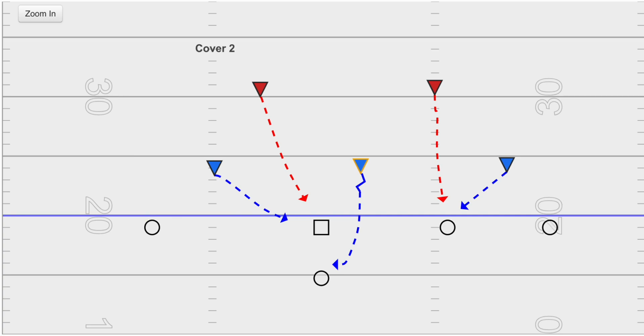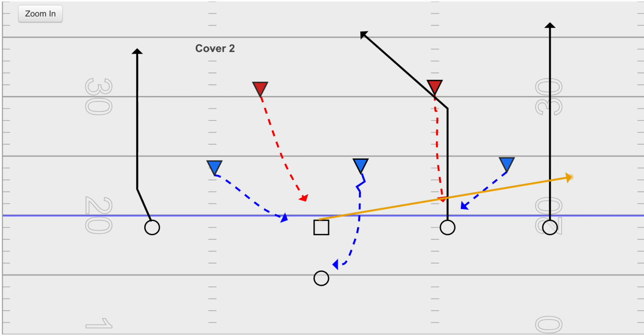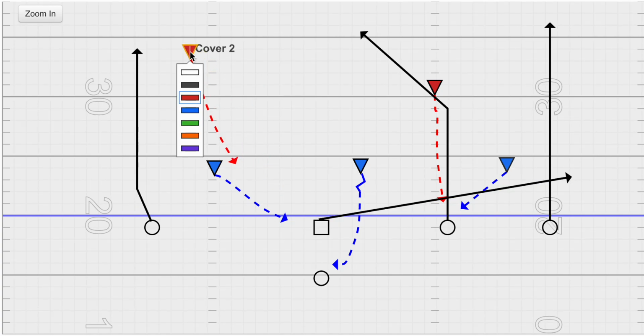Lastly, it's basically the same idea here. This guy could take an outside release. Let's say this guy runs a post. This guy goes deep, and if the center clears out like that, this is also very difficult for us, because in this case we're getting a read from number two that he's clearing our zone, so the safety should pick up this guy.